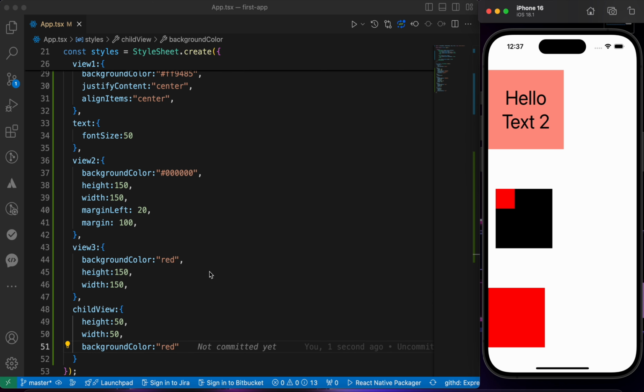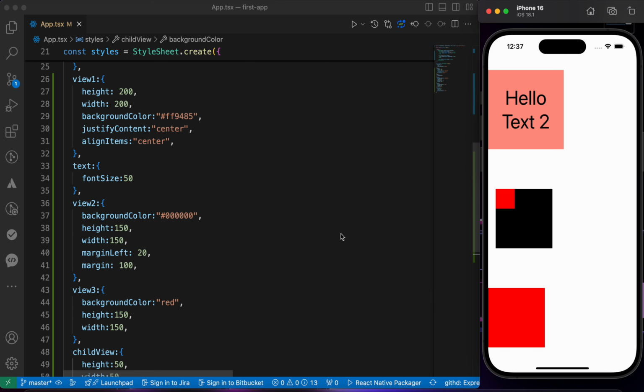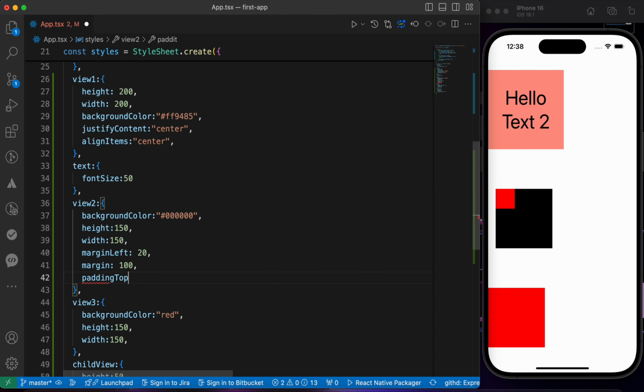Now let's describe what padding does. The margin, as I have said, makes spaces outside of the view, but the padding makes spaces inside the view itself. For example, we have this black view called view 2. Let's add padding top and see what happens. For example, let's make it 30. Look what happens. This view added a space inside of it, not outside of it. So the padding adds spaces inside, the margin adds spaces outside.